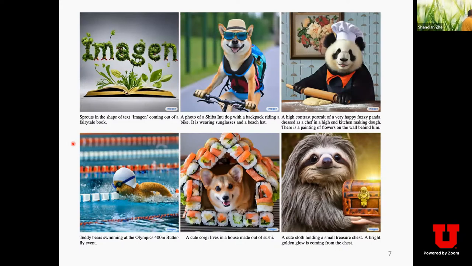It's showing to be the newest state of the art. And if you are interested, please try them.